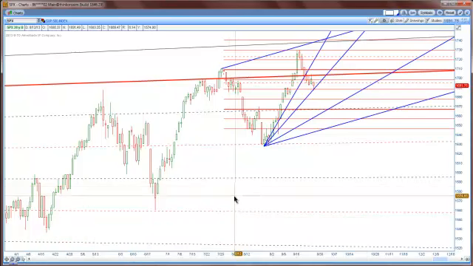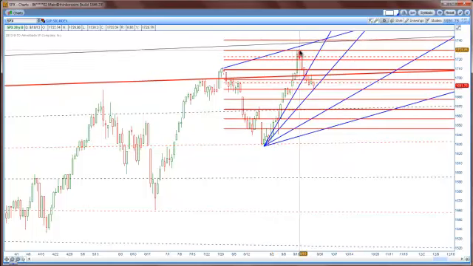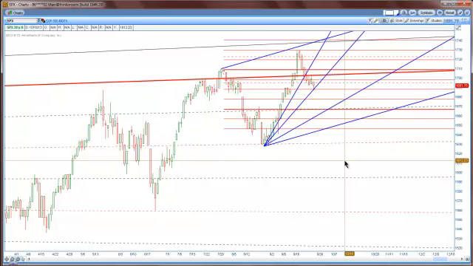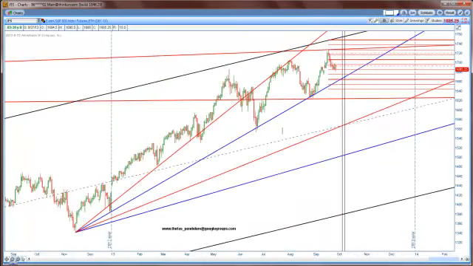And what you want to do is use this as confluence. Plus, we've gone up into this octave, which is a division of eighths, and the move from this low to this high was approximately 6.25%, which is 1/8 divided by 2. So when you have multiple things pointing to the same thing, it gives you a really, really low risk trade at that point in time.